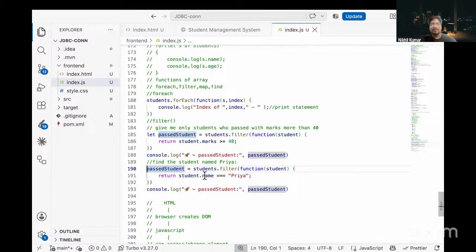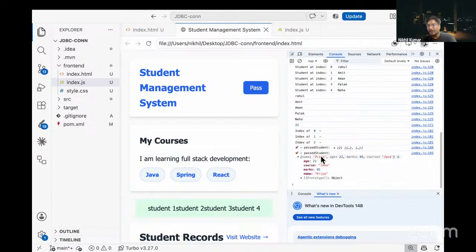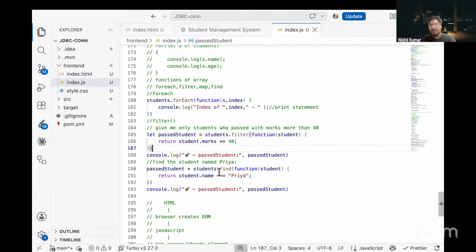But we can use find here. If we use find and the condition is the same, what will it return? Now see the difference. If we print it, we are getting a single object directly. With filter we got an array of objects, but whenever we use find, it returns the single object which contains Priya, right? So this is the basic difference between filter and find.